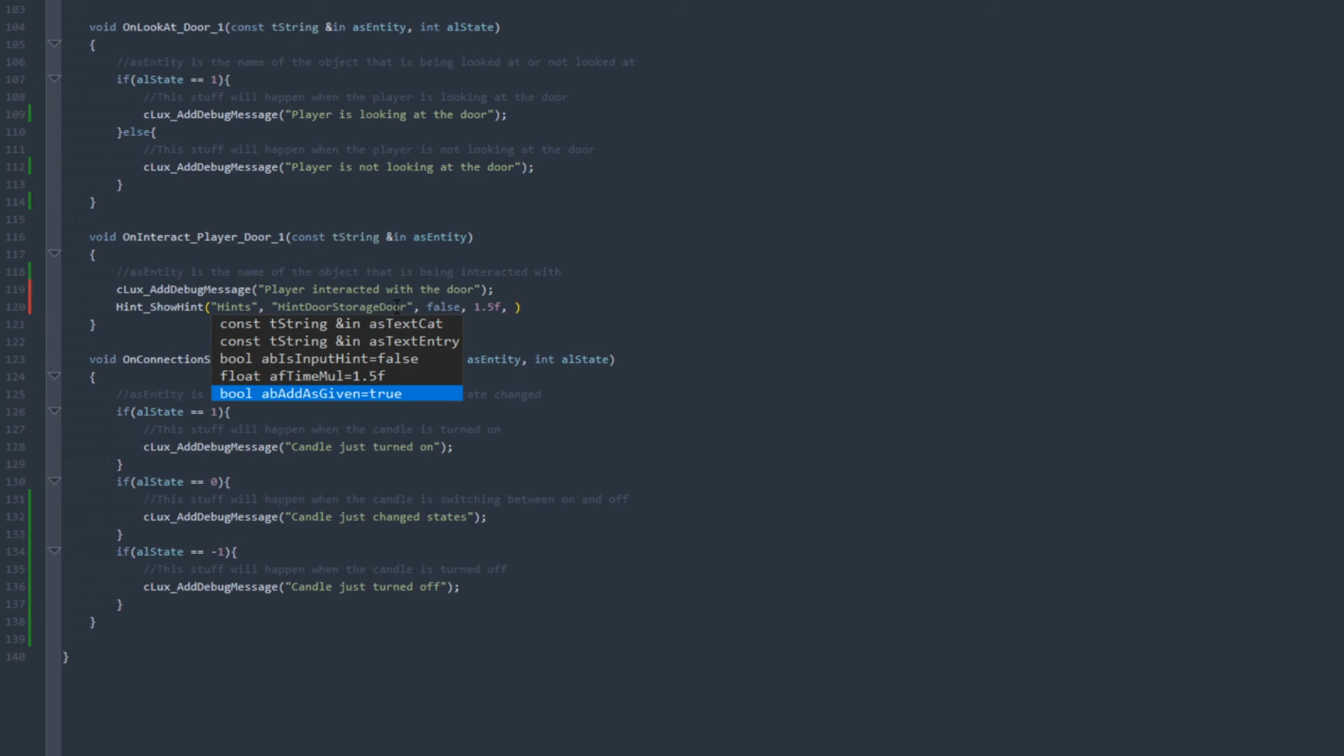Add as given pretty much just means that we're going to add it to a list kind of in the background. Has this hint already been shown to the player is essentially what this is. So if the hint has already been shown to the player, then it won't show it again. Normally by default this would be set true, so it only shows you the hint once. In this case I want to set this to false because I want the hint to show up every time the player interacts with the door, at least for now, just to demonstrate.